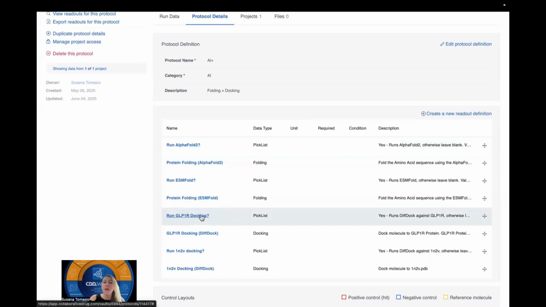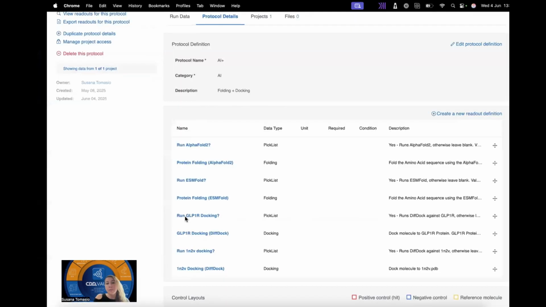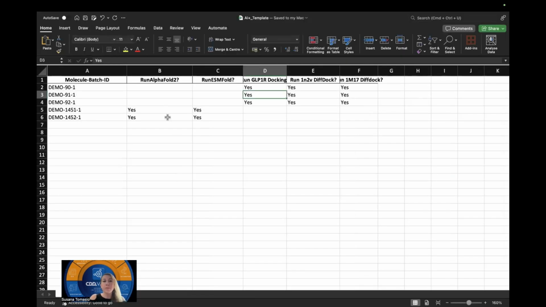And in this case, I have the docking to different targets. And then we can have an Excel sheet similar to this one, where we have the molecule batch IDs of the ligands that I want to dock, and yes, to trigger the docking calculations. And then here I have the molecule batch IDs of the amino acid sequences of the proteins that I want to predict the folding.